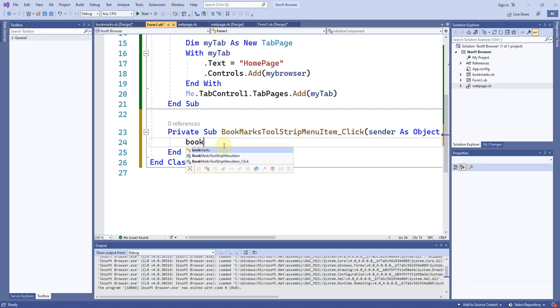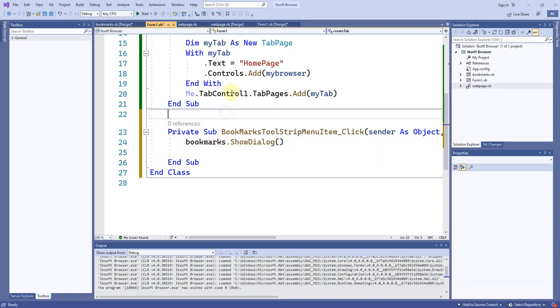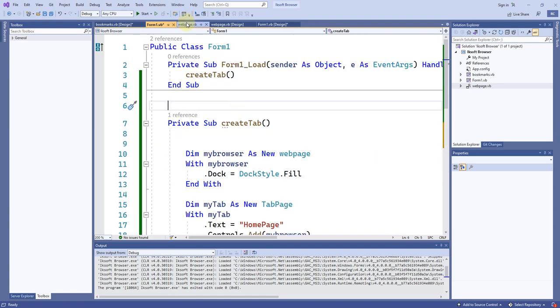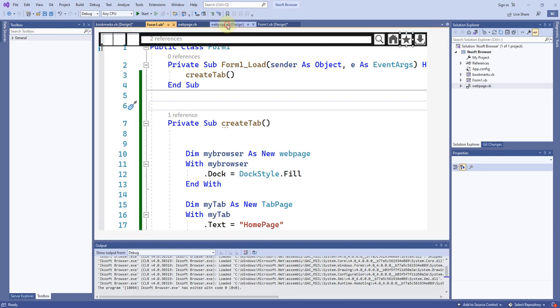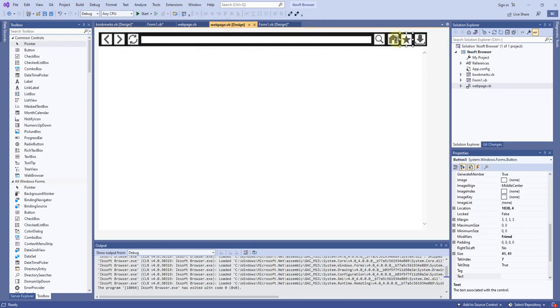So you say bookmarks.show dialog, right? All right, so that is it. We have the bookmarks here.